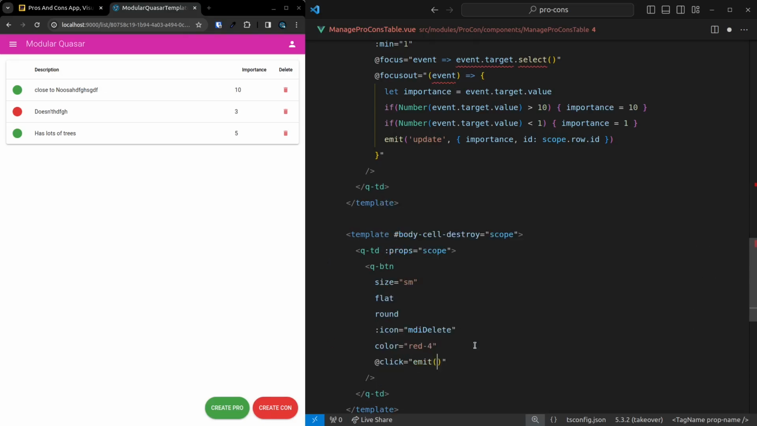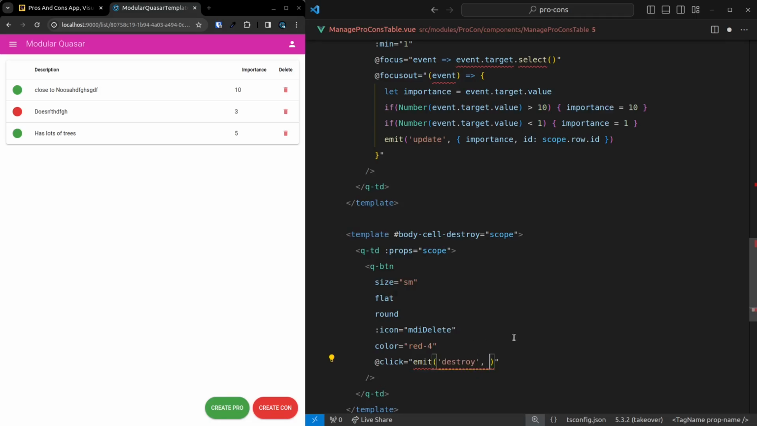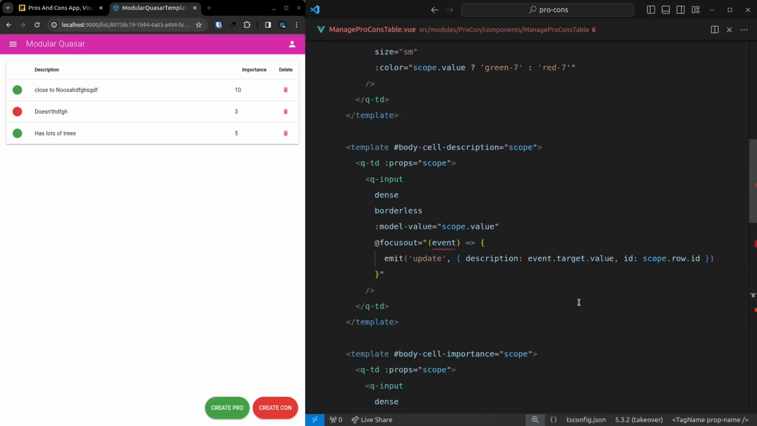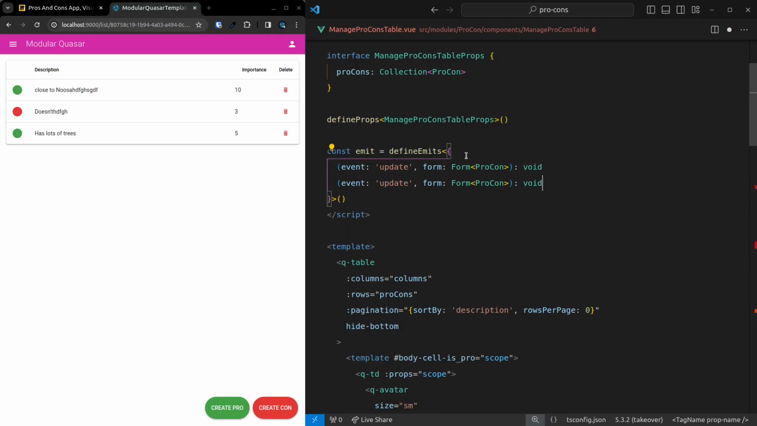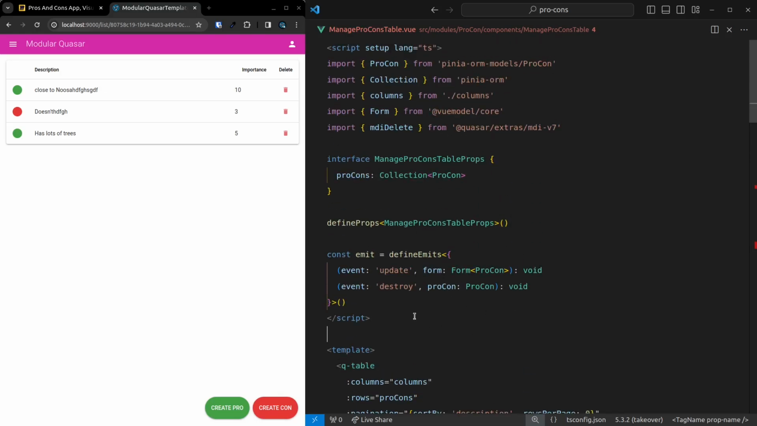When you click on this, we're going to emit an event called destroy. We need to know what we're going to destroy. So we'll say scope.row to get that sent through. I'm going to copy paste update because these will be very similar. Destroy, but instead of a form, we want the actual procon itself. Procon. By the way, update. Should this be a... Oh, yeah. Totally ignore that line of thought.